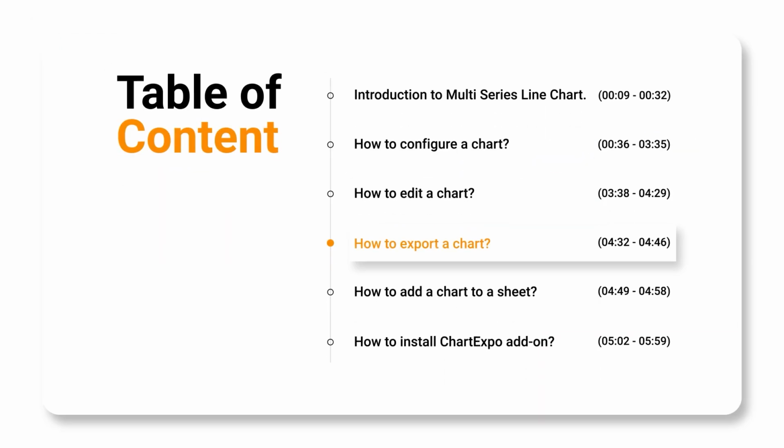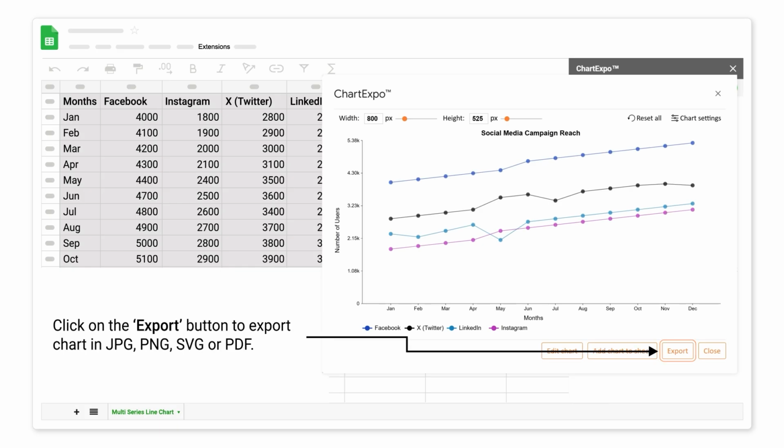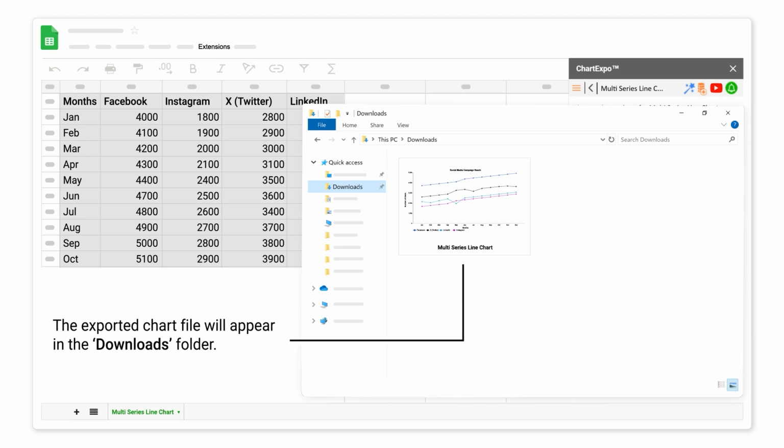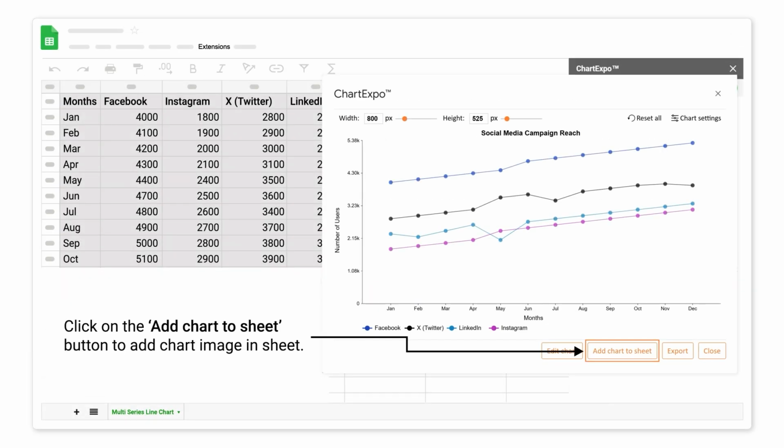How to export a chart? Click on the Export button to export chart in JPG, PNG, SVG, or PDF. The exported chart file will appear in the Downloads folder. How to add a chart to a sheet? Click on the Add Chart to Sheet button to add chart image in sheet.